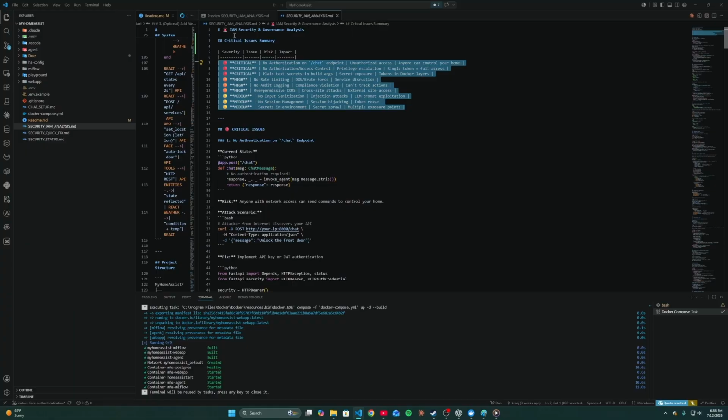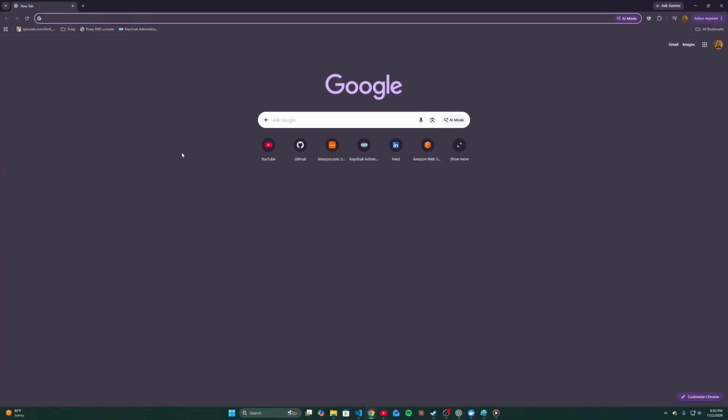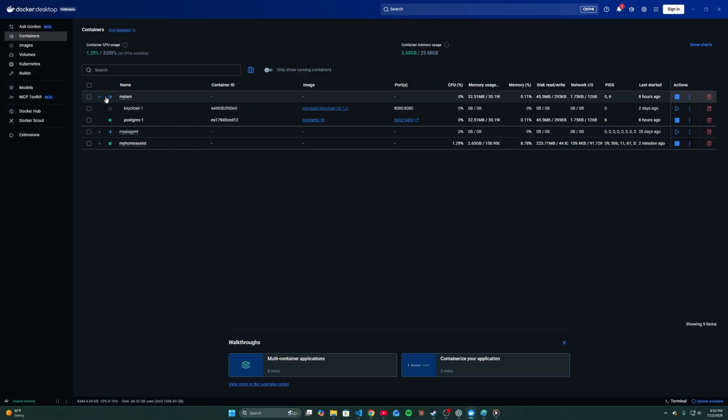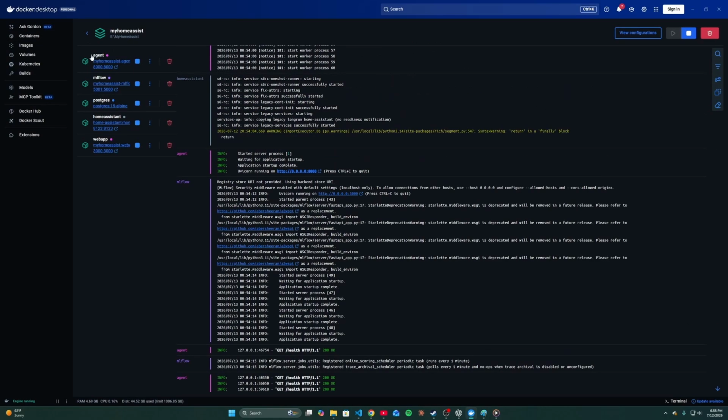But for now, I'll be trying to access this UI. Let me open Chrome, and okay, let me go back to this Docker instance and let me go to the Home Assistant.